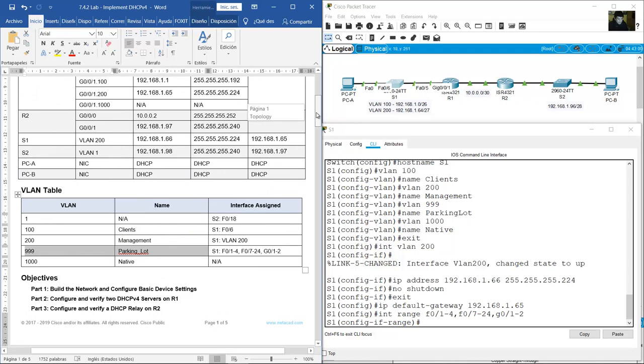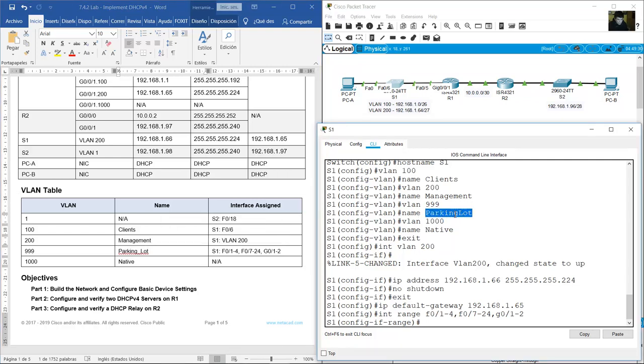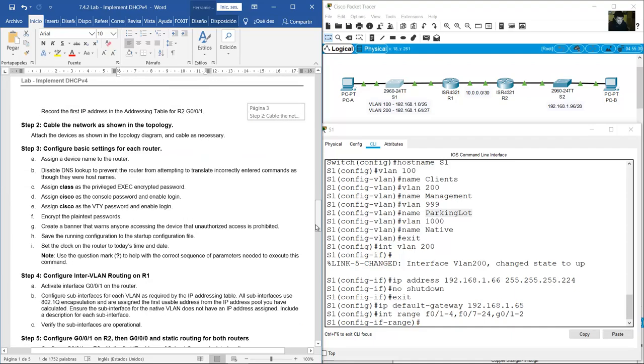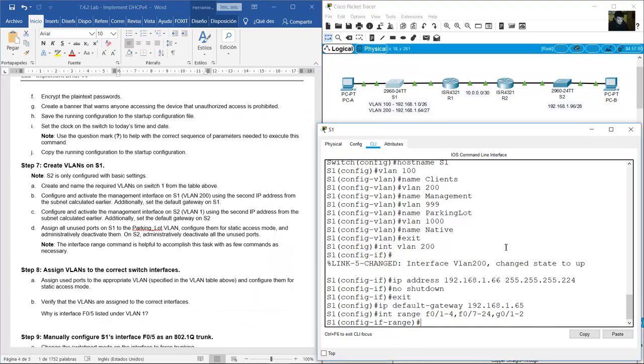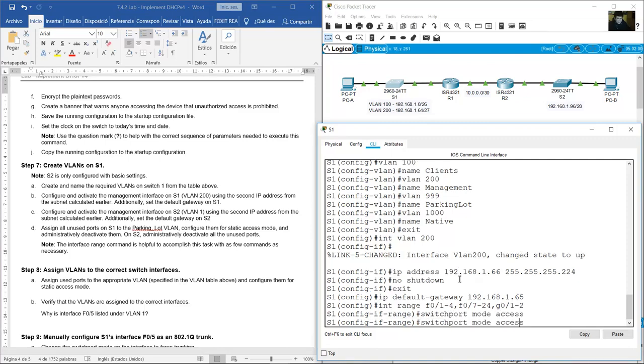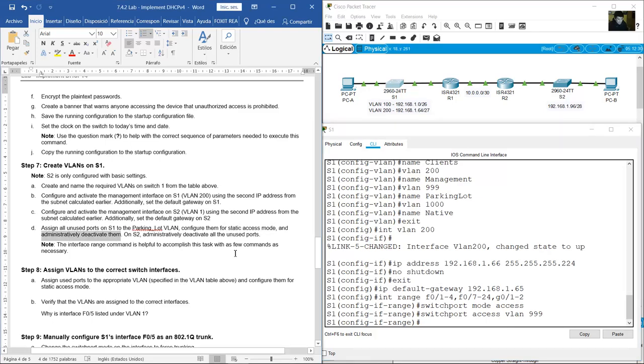The name of the parking lot VLAN is parking_lot. In my case, I used parking lot. It's different, but don't worry about this. Assign this, and also static access mode: switchport mode access. Now the access VLAN: switchport access vlan 999, which is the parking lot VLAN. Enter. Deactivate them: shutdown.